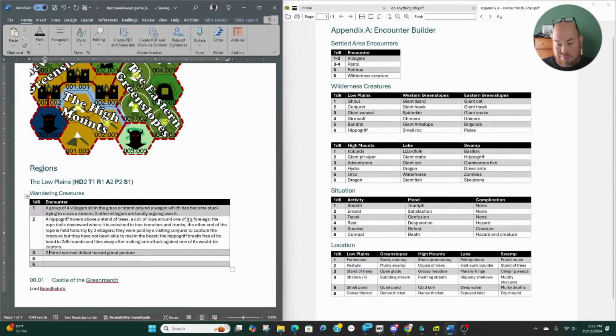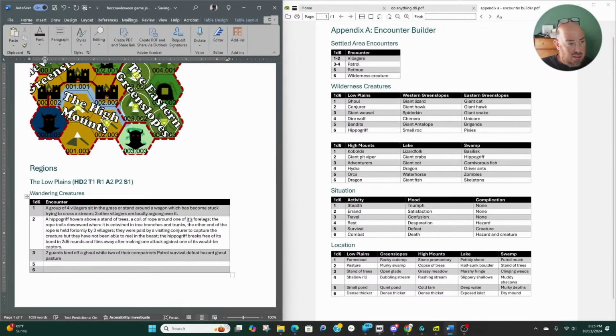So we'll just say that 2 guards, and I'm not exactly sure, I'm going to call them guards right now, but I don't know exactly who's patrolling this as of yet, fend off a ghoul while, let's just roll and see how many, 2 of their compatriots stand petrified behind them. Oh yeah, that's a good idea too.